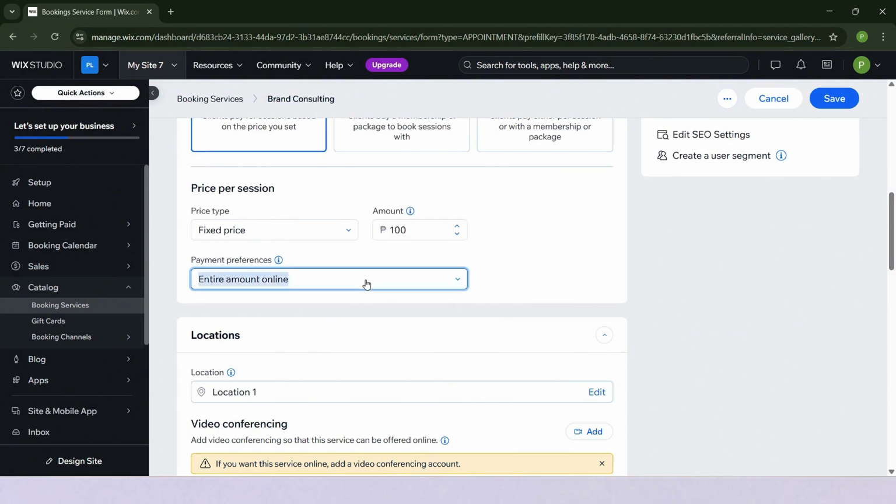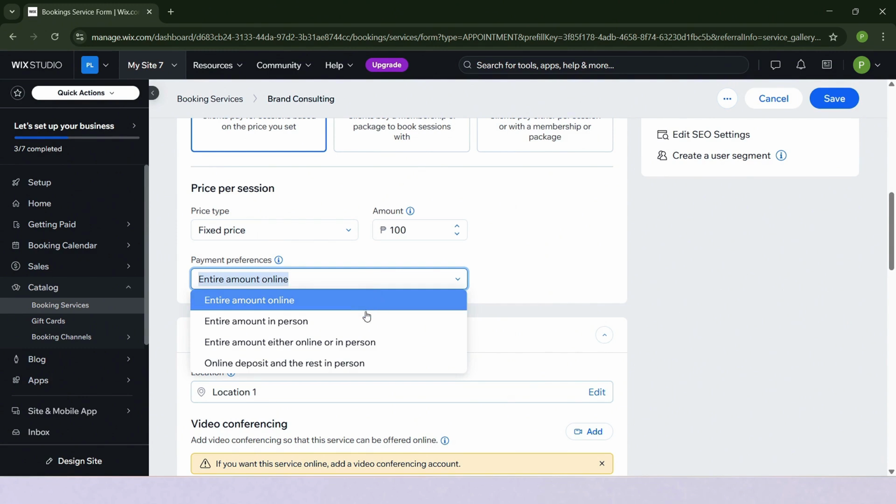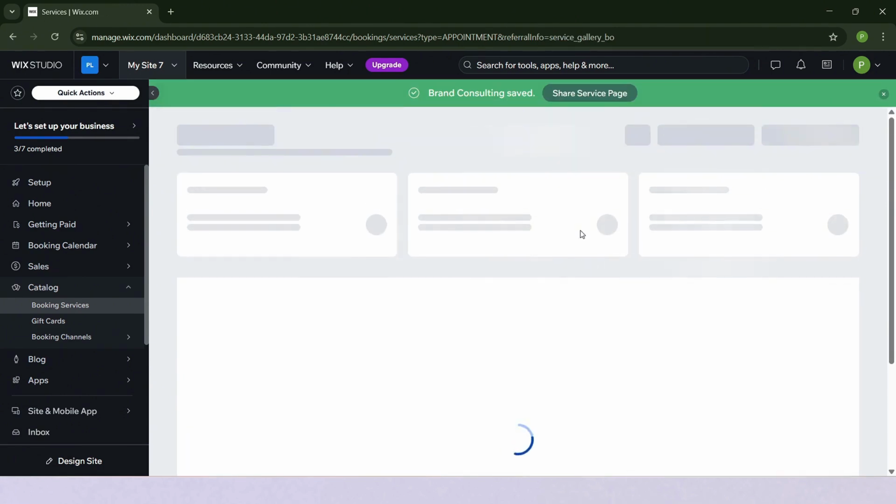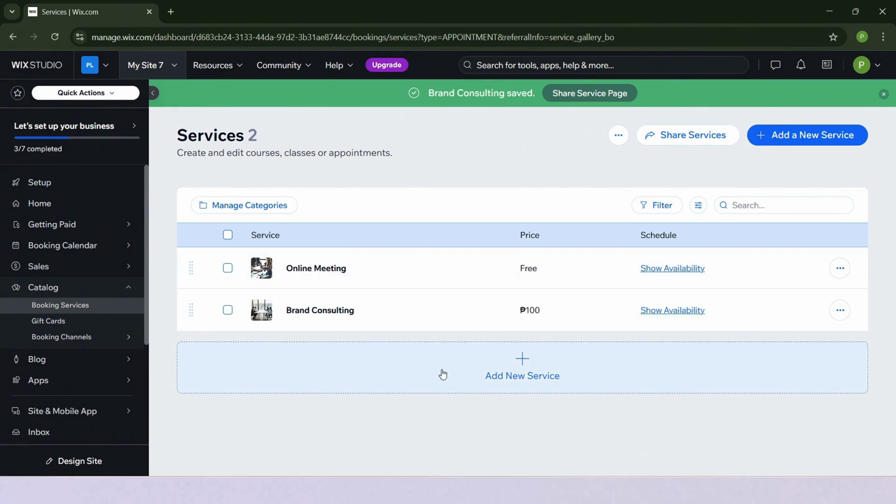So 100. You can have the entire amount online, entire amount in person, or entire amount either online or in person. Where do you want them to pay? So let's say it's just online, so save. Now we have 2 of these. What we're going to do is set appointments for these services.